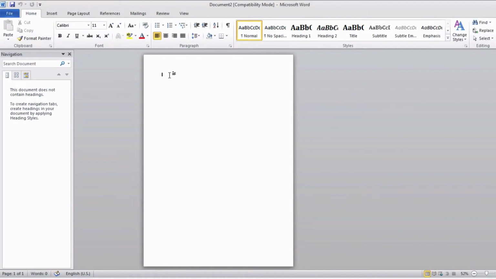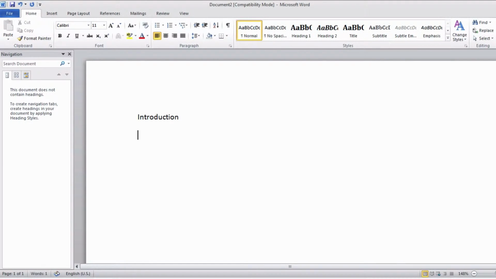So we know that we're going to have an introduction. Now you can see already that this computer's default font is set to Calibri. So I'm going to change that straight away so that it makes it easier.